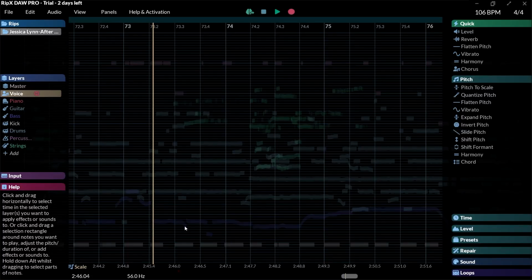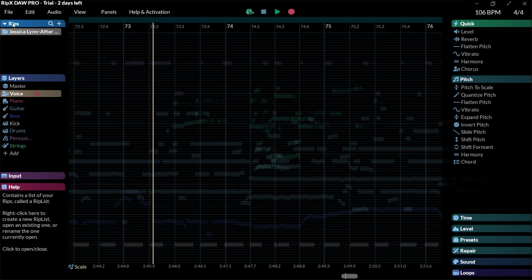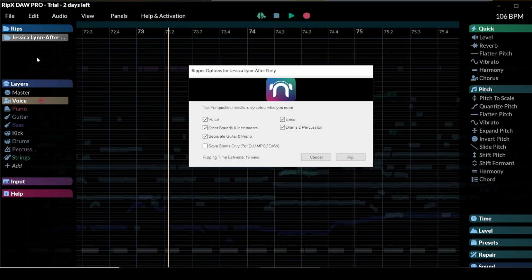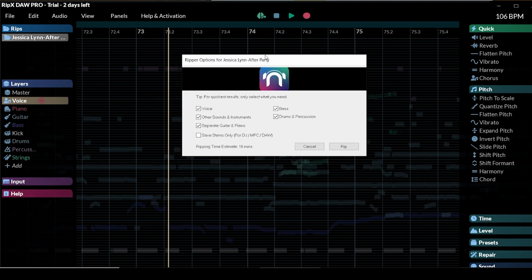Let's dive in. So it's actually really easy to do this. There's nothing to it. This is your rips, so this is where you would basically just click and drag your files to. So you could just take your file and drag it into here, and you'll get this prompt with your ripper options, and this is what you can separate. You see it takes about 15 minutes per track, but you can pick and choose, and it'll vary your time. So it'll be less time if you pick nothing, obviously.